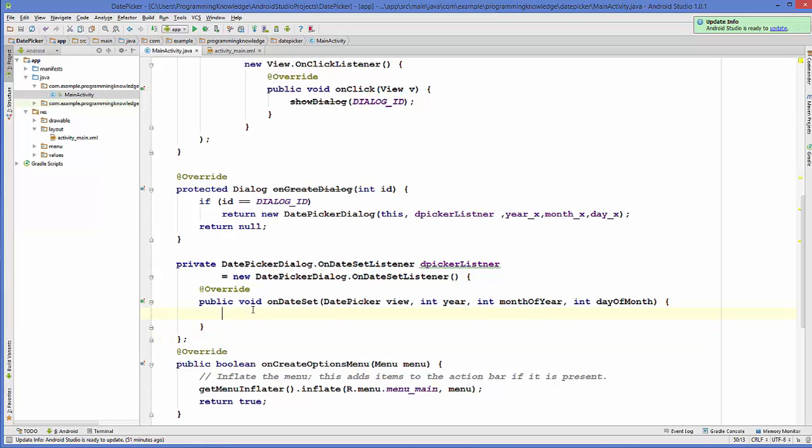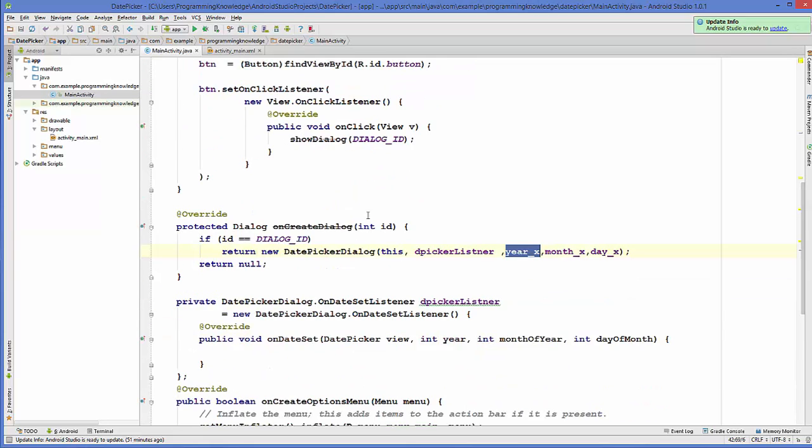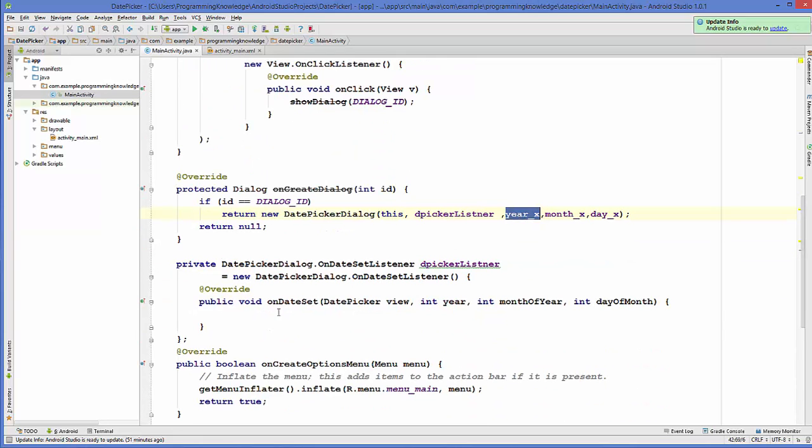And inside this you can see year. In the onDateSet method, the arguments are year, month of the year, and day of the month. Okay, so what I can do is assign, so I've declared three variables, yearX, monthX, and dayX, right? So I can assign the value of yearX is equal to this year, which is taken by this date picker dialog, right?